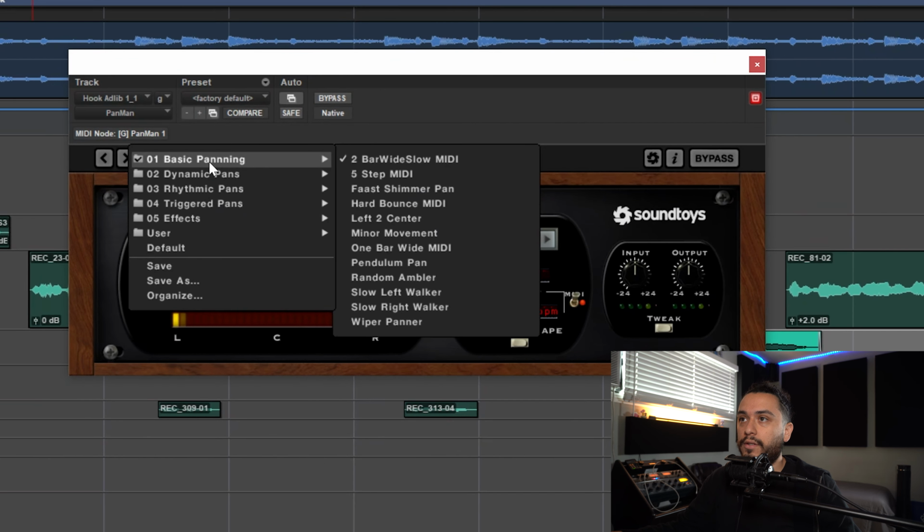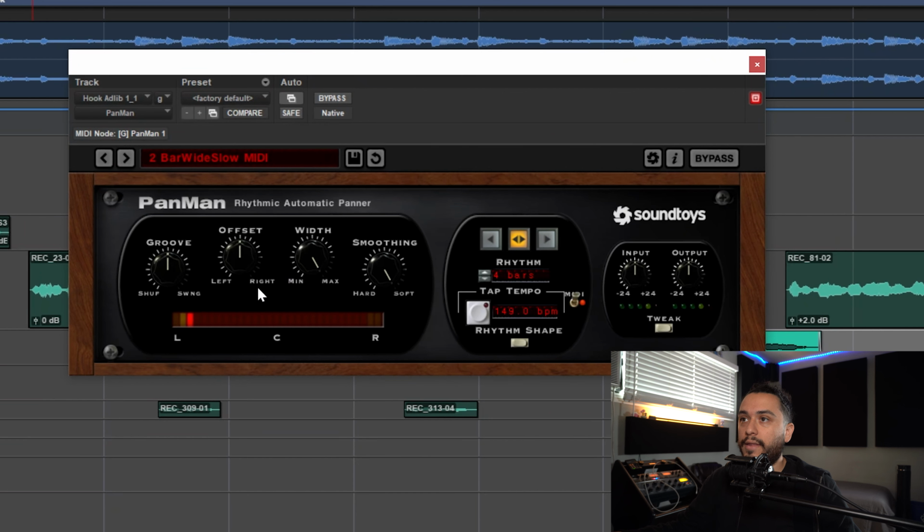a lot with Uzi's music. So the preset that I like using a lot is going to basic panning, 2-bar wide slow, so that way it locks to the grid. And then once it locks to the grid, you can choose how many bars you want right here. So I have it set to 4 bars.